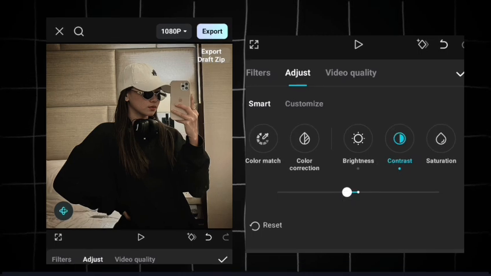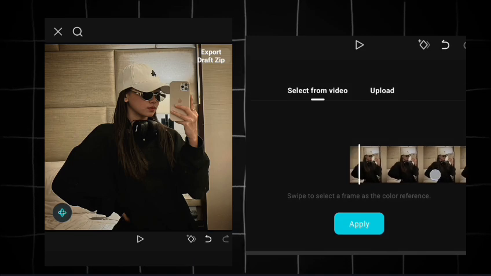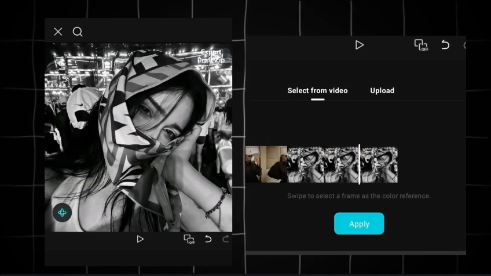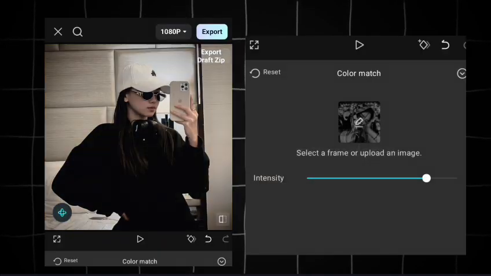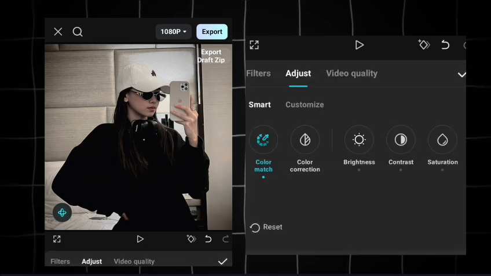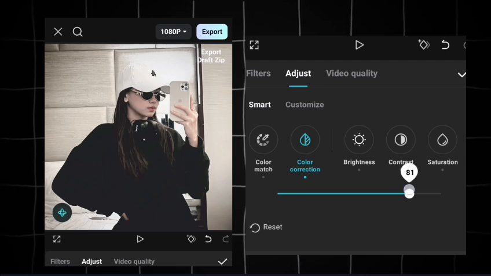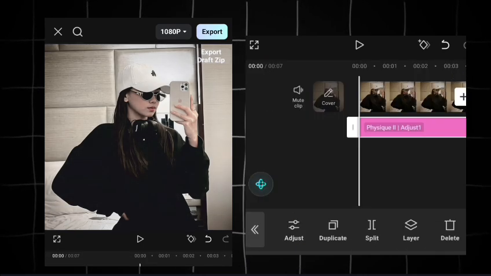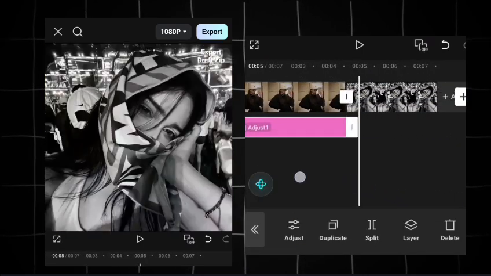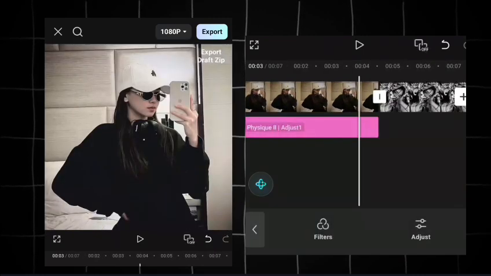Now, there are two crucial features in the Adjustment tab that you must know: color match and color correction. Color match is like pure magic. It automatically takes the vibe or filter from one reference picture and applies it to your video instantly. On the other hand, color correction is all about fixing the technical stuff, making your colors pop, fixing the lighting, and making everything look crisp and clearly visible.